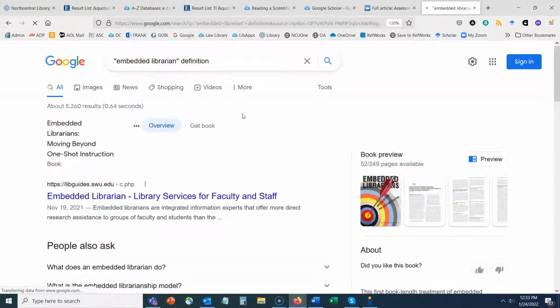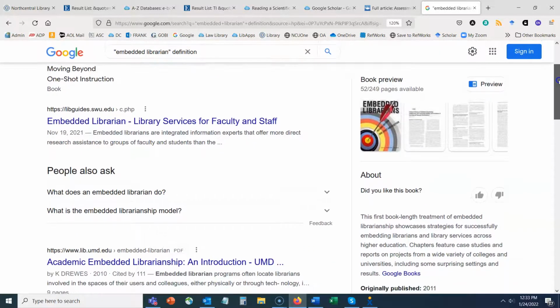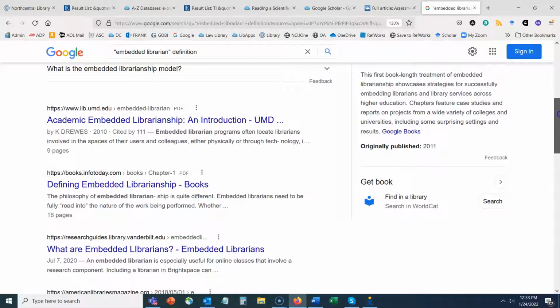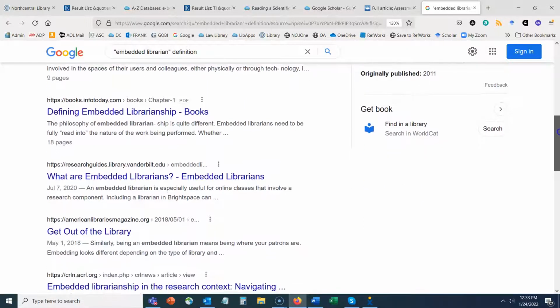So Google being Google, we have thousands of search results. That's okay. There's not a lot we can do to narrow things down in Google. So let's just start scanning our results. We see that a lot of them are actually coming from other universities and how they might define embedded librarianship. But let's scroll down a little bit.